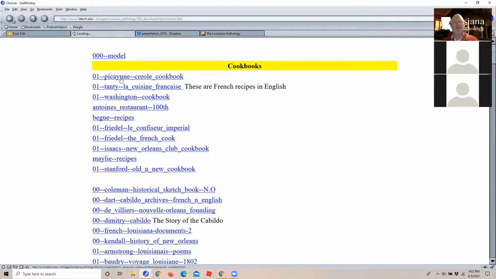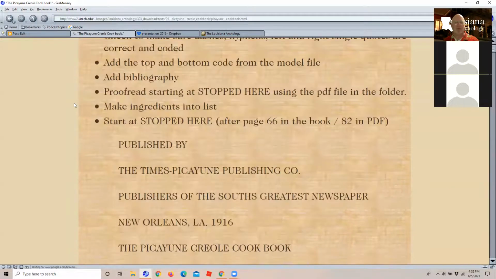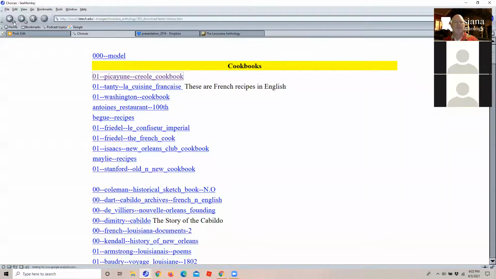The ones with numbers have been worked on before, and they have some helpful hints about what you need to do going forward. The ones without numbers have not been worked on, like Antoine's Restaurant 100th anniversary. Why are we not getting it?